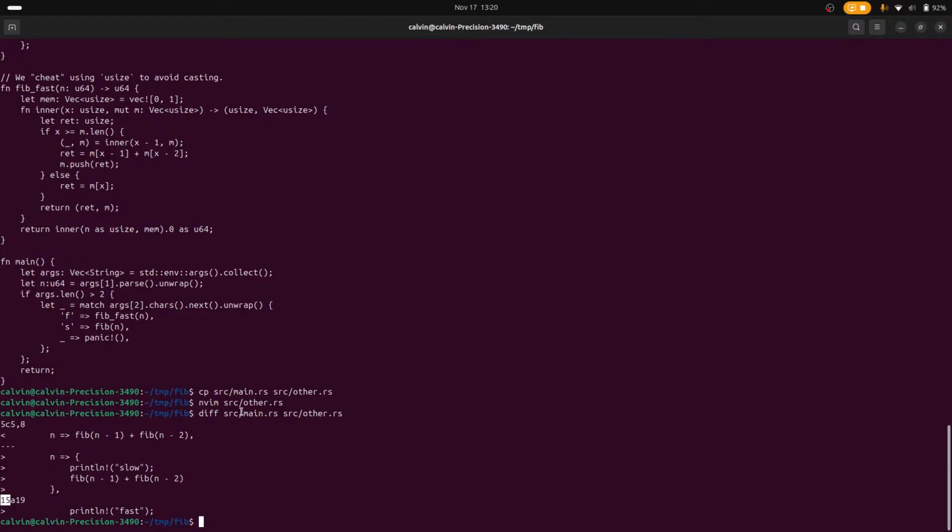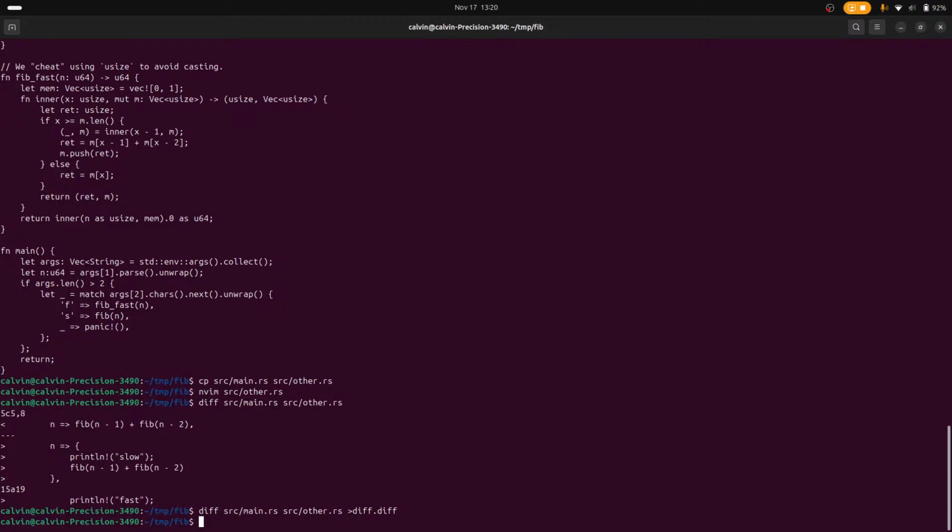This does not exist in sork main, so it is an add, A for add, C for change. And we change line 15 of sork main to line 19 of sork other in order to get sork main to turn into sork other. Okay. Now, I can take this and I can store it as a diff file, which I'm going to call, of course, diff.diff, because the name of the file is diff and the type of the file is diff.